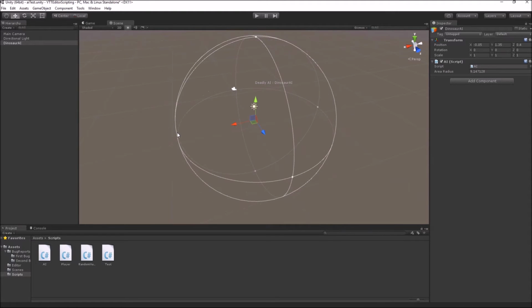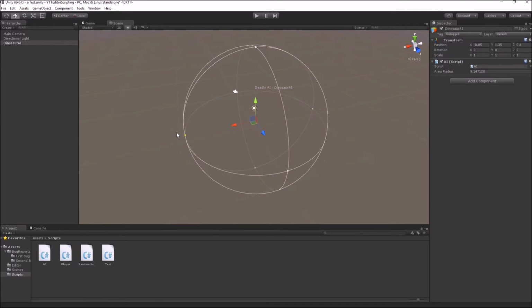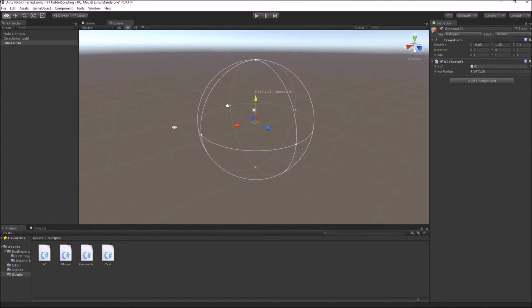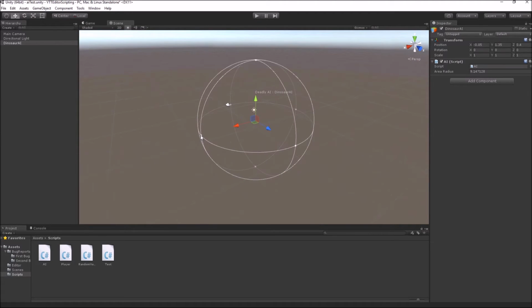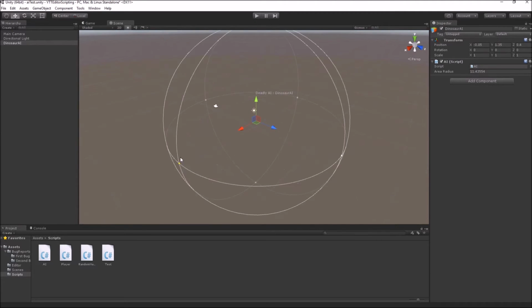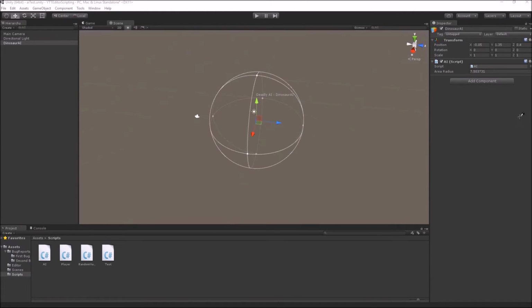So in this way, you can directly visualize what is the area around the AI and that area corresponding to other things inside your 3D scene. The next useful handle which can be used to directly change a value in your script while also being visually represented in your scene is the scale value handle.